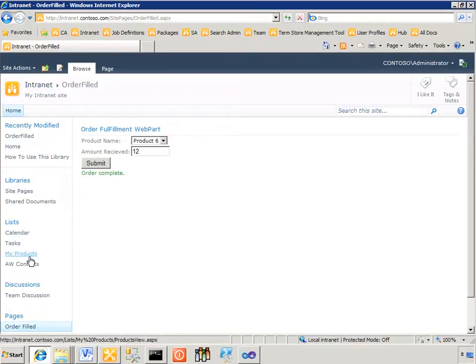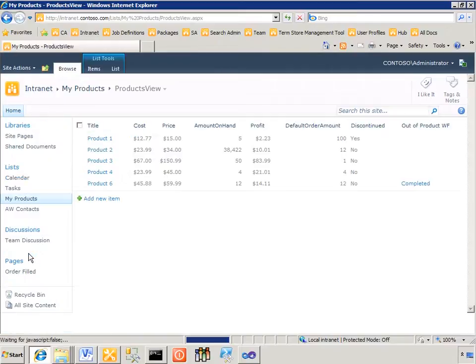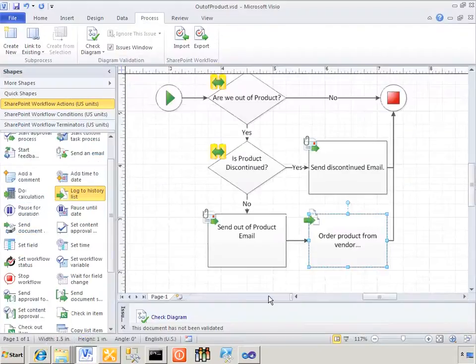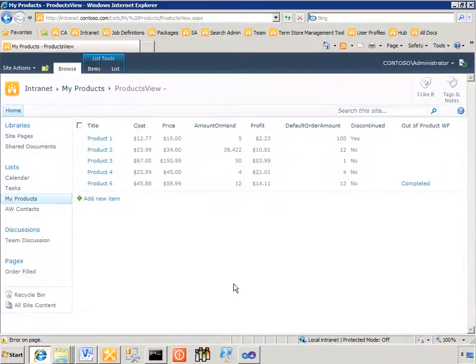So then if I go back over here to my products, I can see now that my workflow completed on product number 6, and that I have a new amount on hand of 12. So that just shows you we've taken really a workflow that started much like this, and we're able to take that and actually extend it step by step, going through Visio to SharePoint Designer, and then of course into Visual Studio. And that completes this demo.